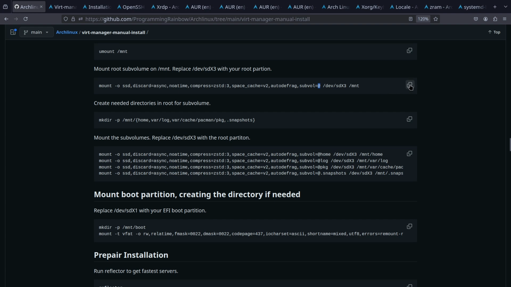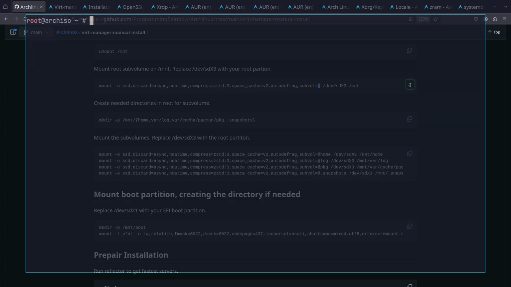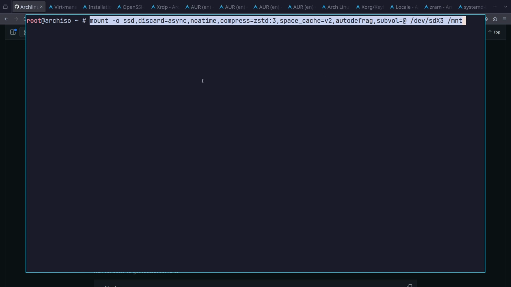Okay. So since that is unmounted, now I can remount it, but I'm going to use this whole long command. So I'm just going to copy this and we'll just kind of walk through it. So this is mount, and I want some options, this -o for options. I'm going to give it some SSD and discard async, noatime, compress zstd level 3, space cache version 2, autodefrag, and the subvolume name is @. So this subvolume name, the @ symbol, is being mounted on mount.